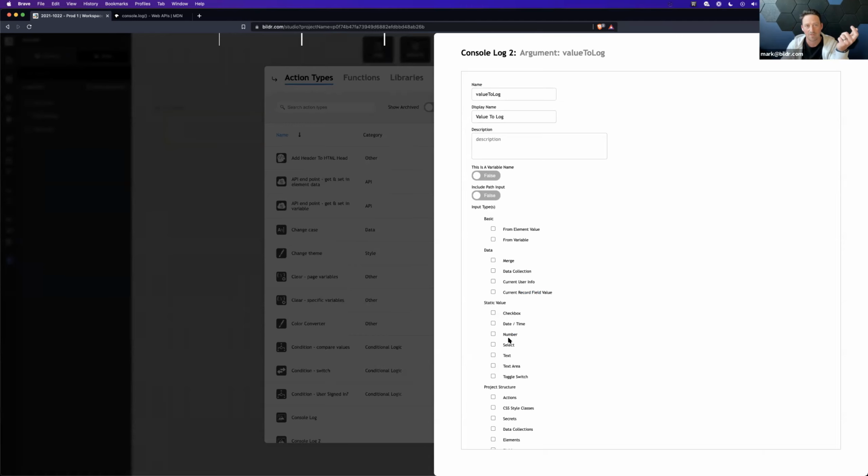So for the value to log, where do I want to allow the user inside the Builder Studio to get the information for this value from? In this case, I kind of want it from everywhere. I want them to be able to get it from basically anything. So I'm going to check all the boxes.